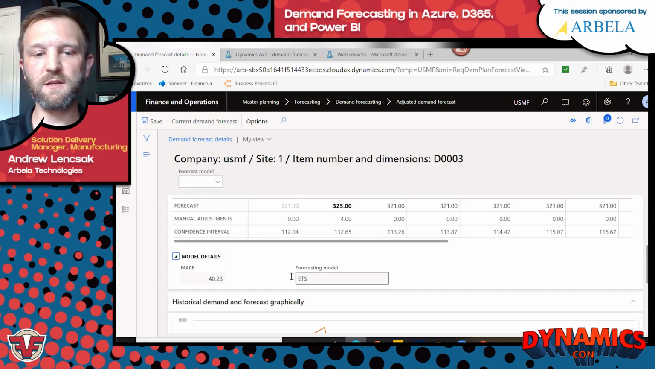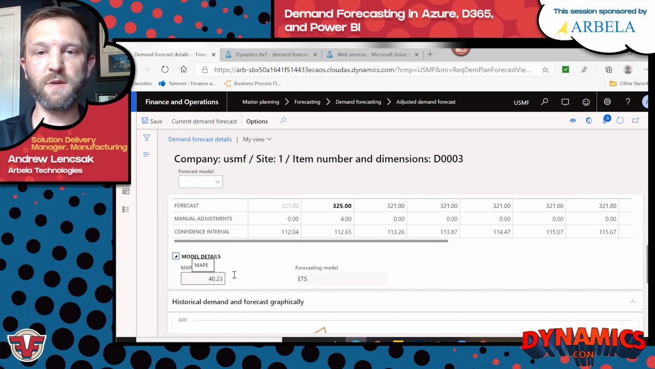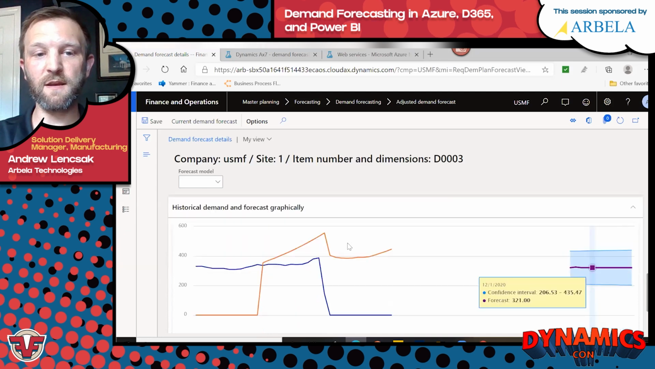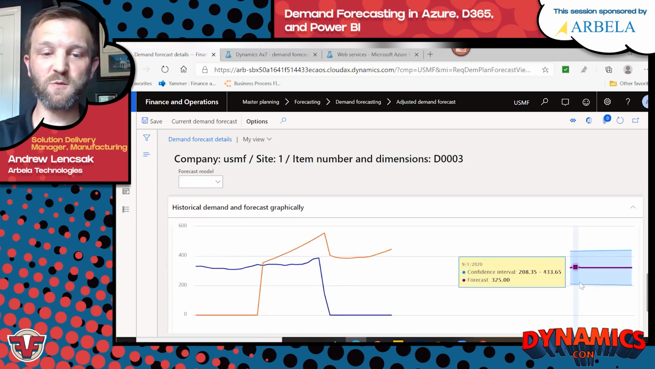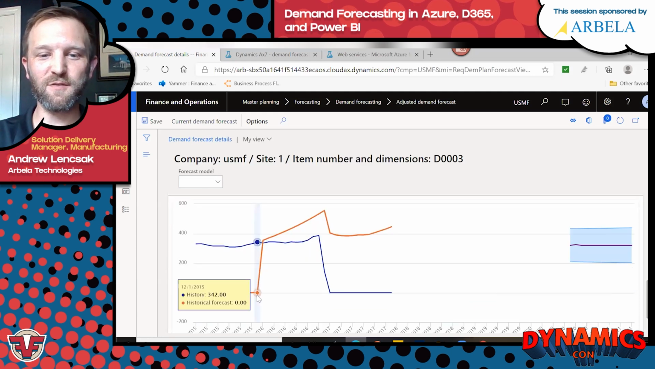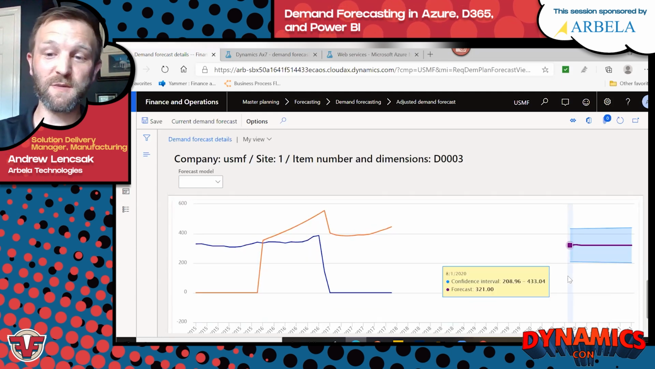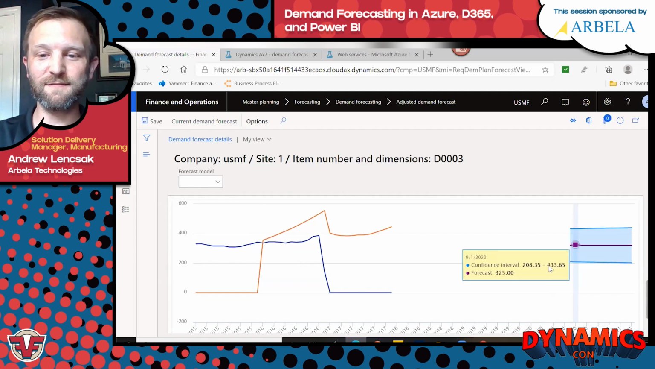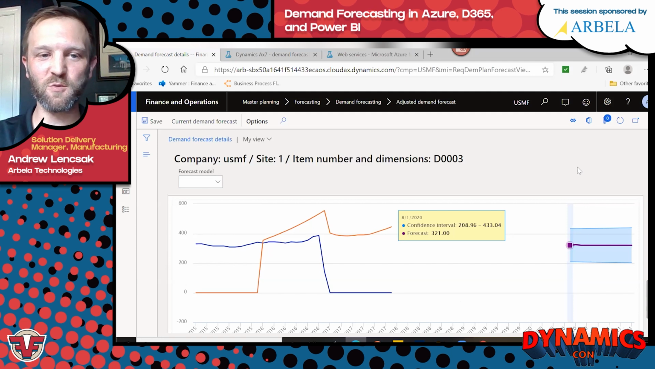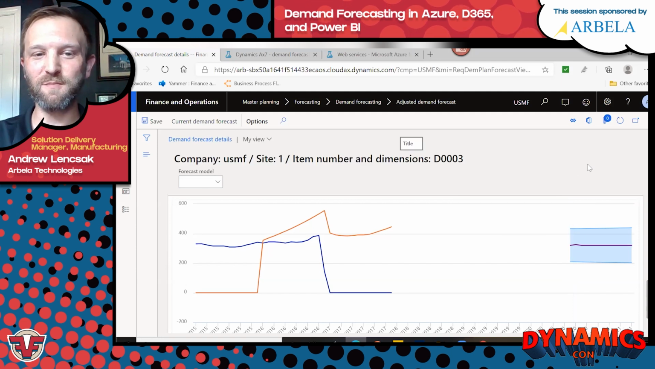And this one shows that it used exponential smoothing because it returned a MAPE of 40.23, which would have been the lowest of all the models it ran a calculation with. And then finally, I have my historical demand and forecast graphically. This one being a little bit odd, one, because I didn't have forecasts until 2016, and two, because my new forecast is in 2020, and because I'm in a demo data system, I don't have anything going on in those years in between. But I think you guys get a pretty good picture of what that may look like.